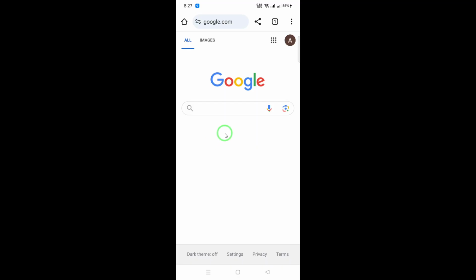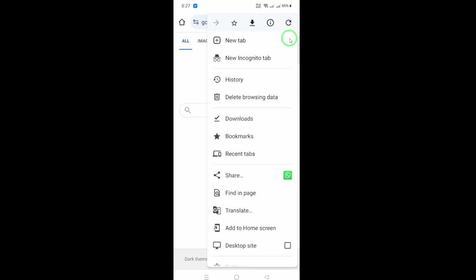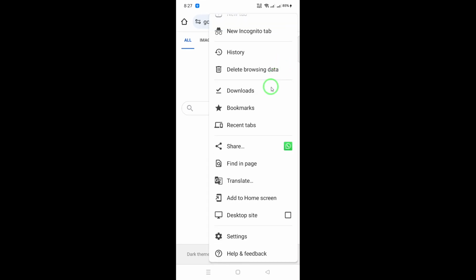Next, look at the top right corner of your browser window. You'll see 3 vertical dots stacked on top of each other. Click on these 3 dots to open a drop-down menu. This menu contains various options for customizing your browsing experience.